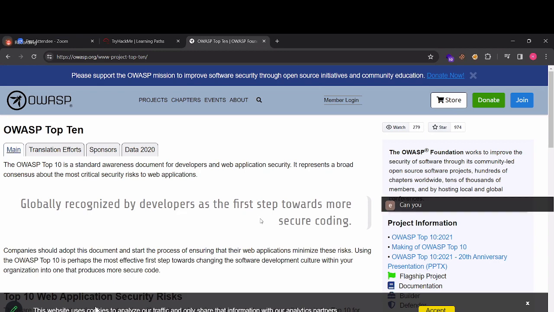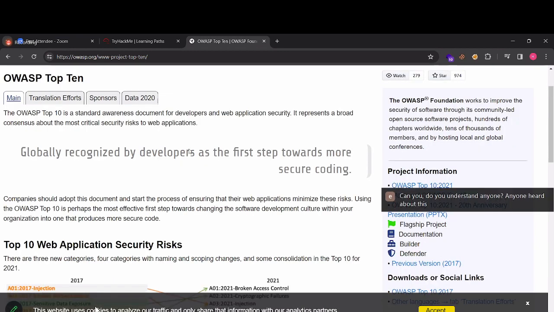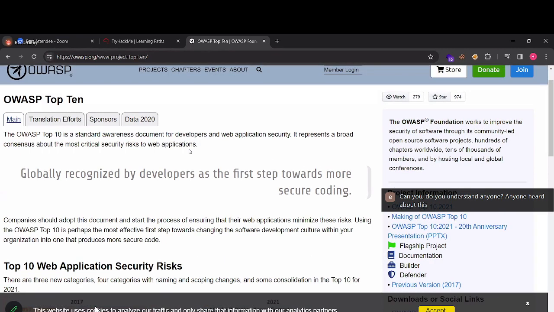Can you understand anyone? Anyone heard about this OWASP Top 10 vulnerabilities? No, sir. Okay, so OWASP means Open Web Application Security Project.